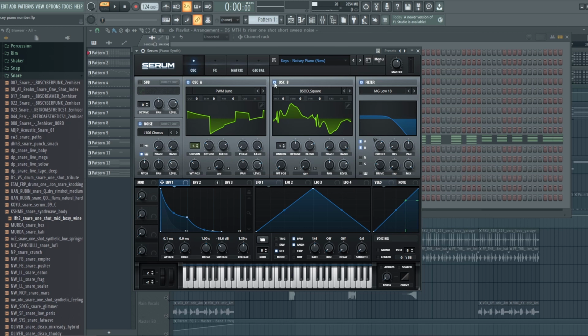Let's hear what these wavetables do as well. Let's just take a look at PWM Juno first.